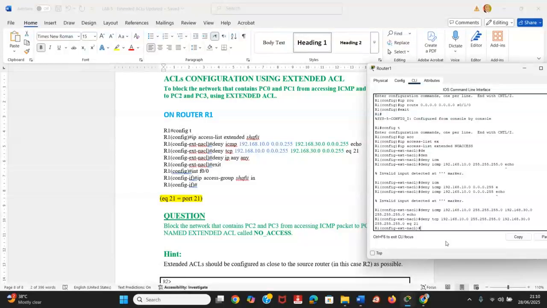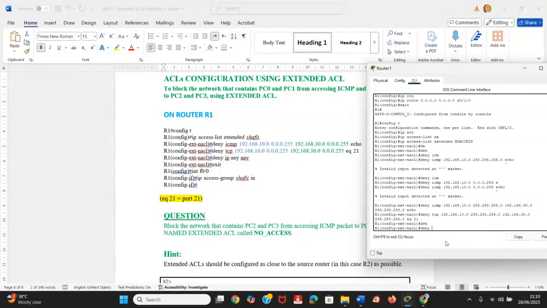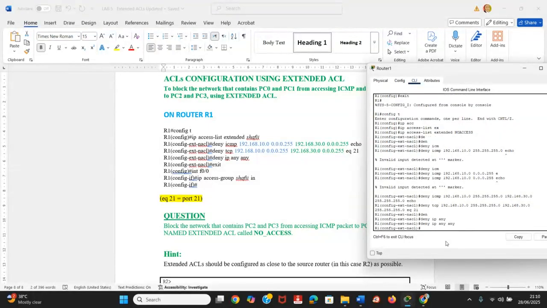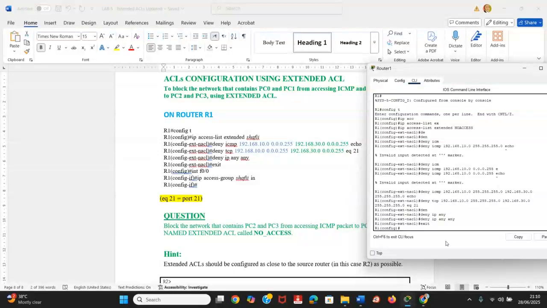Okay, so it accepts. Then I need to do a deny any. Okay, explicit deny actually for all the IPs. So deny any any. Okay, so exit. Okay, so I go to the interface.